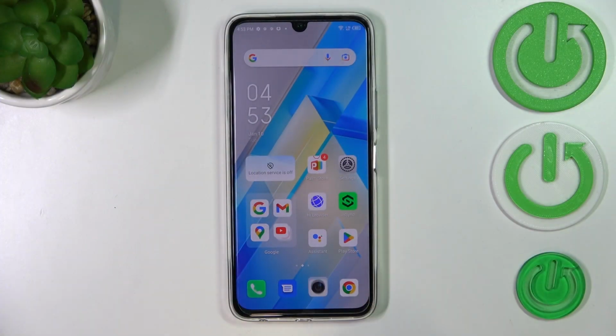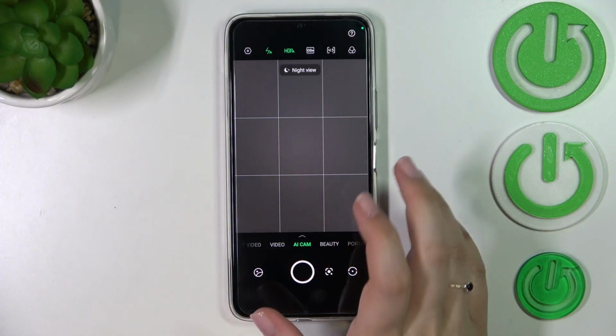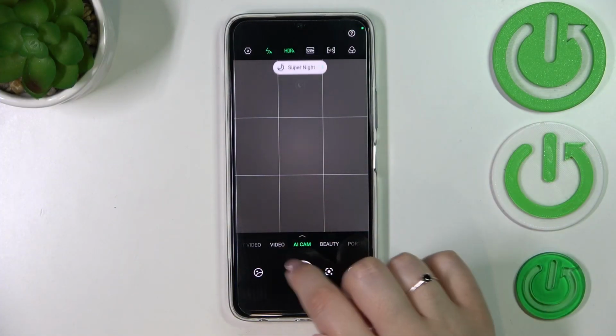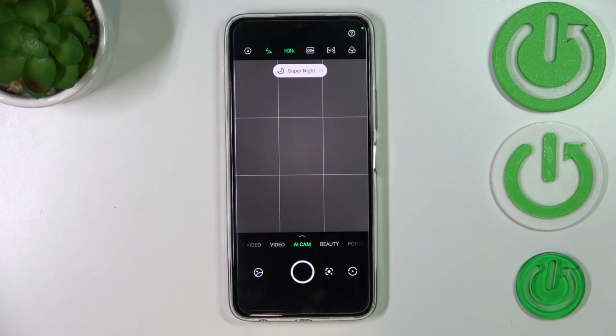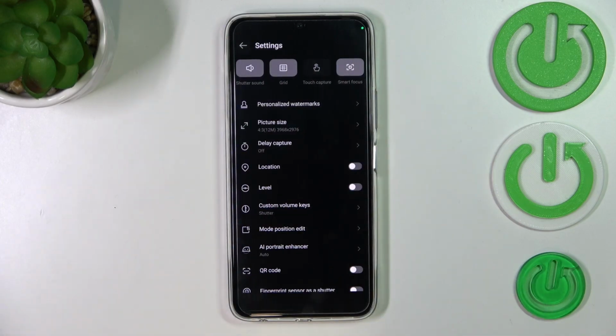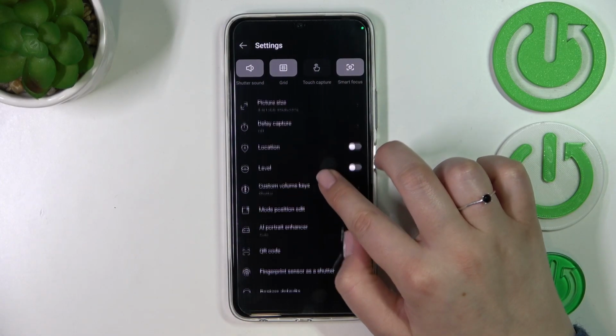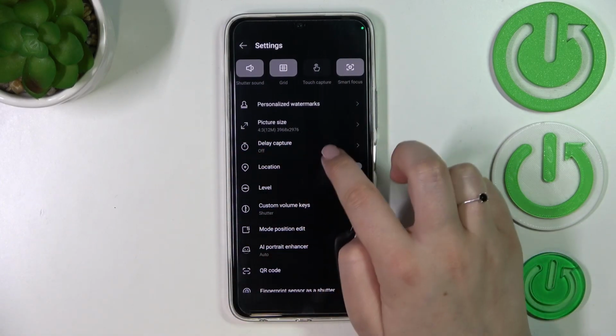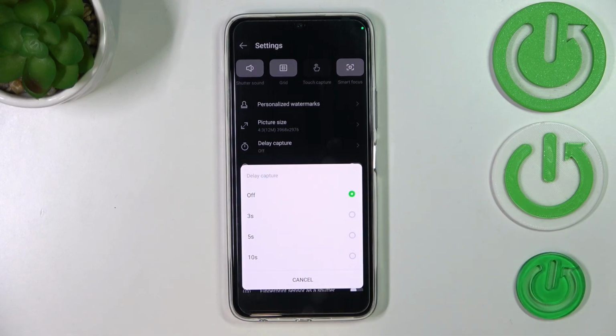So first of all, let's open the camera app, and since we are in the standard shooting mode, so iCam, then we can enter the settings, which are in the left upper corner. Now we have to find this option called delay capture. Let's tap on it, and as you can see here, we've got 4 different options from which we can choose. So of course currently we've got set off option, but we can set 3, 5 or 10 seconds delay.